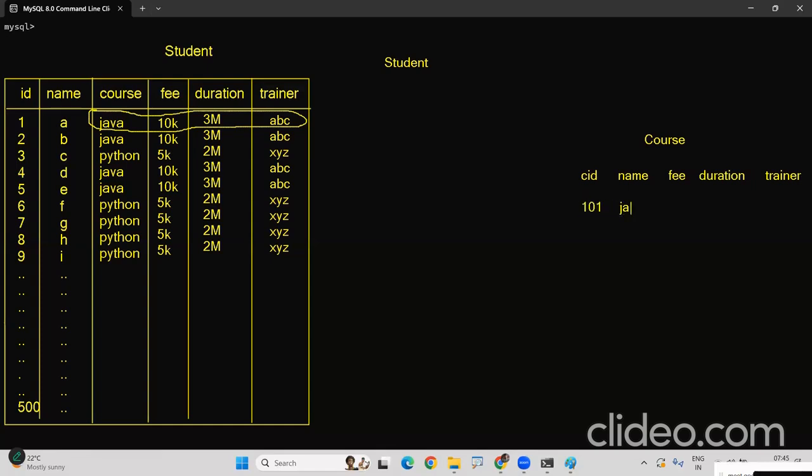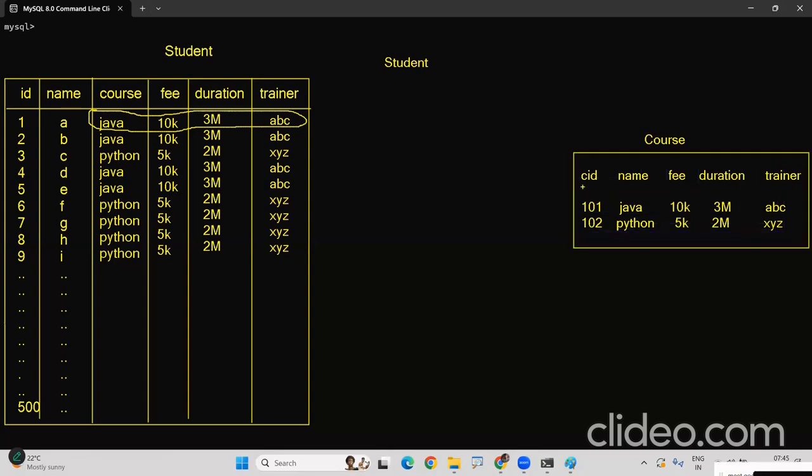Course ID is C1 or 101, course name is Java, fee is 10K, duration is 3 months, trainer name is ABC. The next one is 102, Python, 5K, 2 months, and the trainer name is XYZ. First, you need to create this table, just to avoid the duplicates.